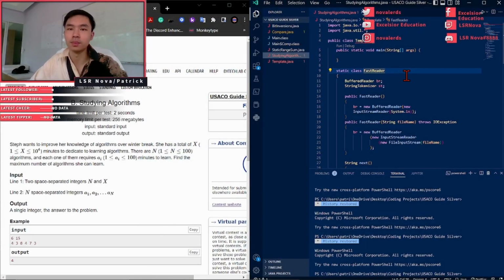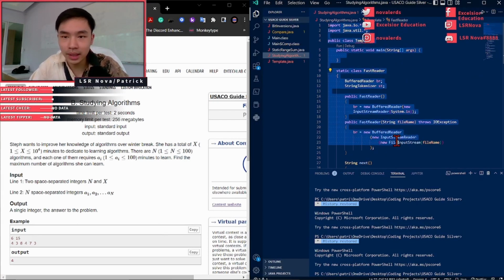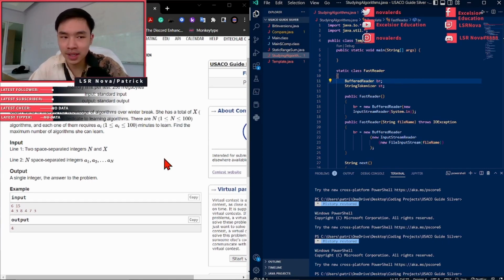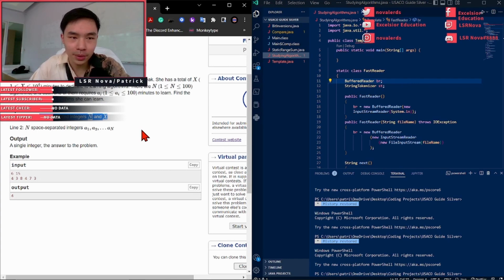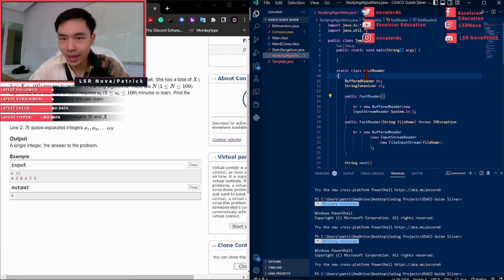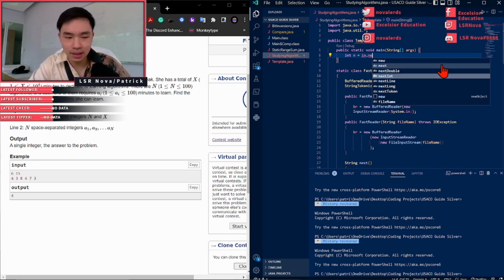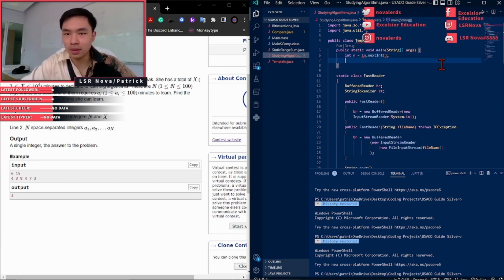All right, so this is the template that I will link in the description down below. We're on Studying Algorithms, Codeforces, as we've discussed earlier, right? We know that our input is 2 space-separated integers, n and x. So we have our fast reader, we have int n equals in.nextInt, and we can also just copy this line here and replace it with x.